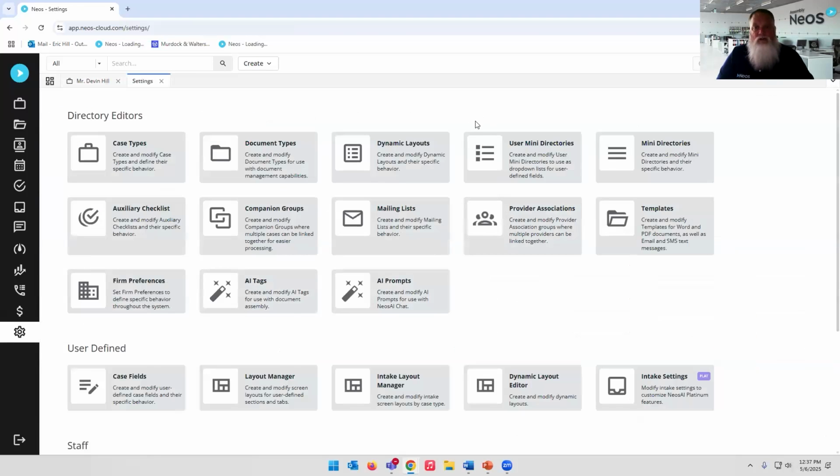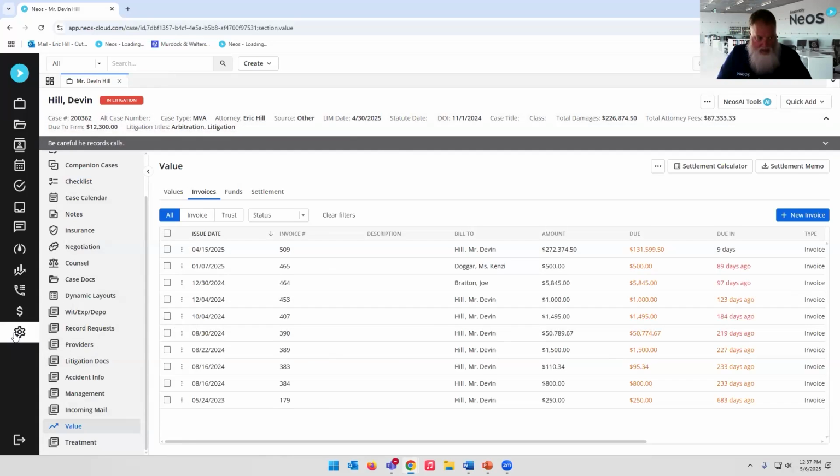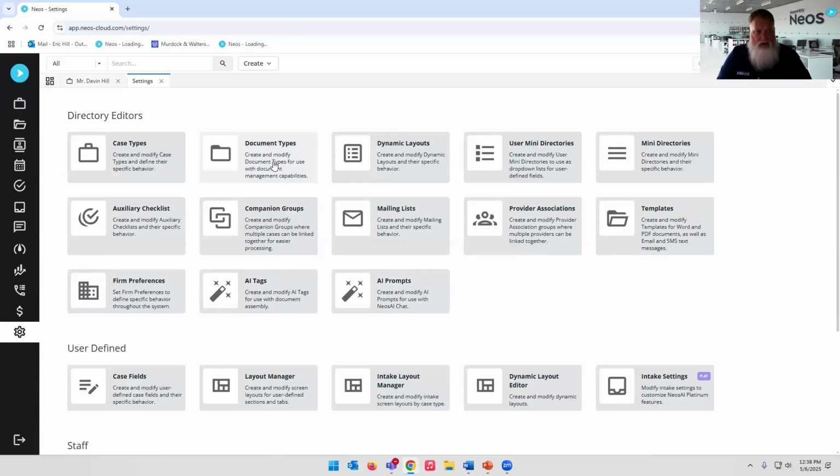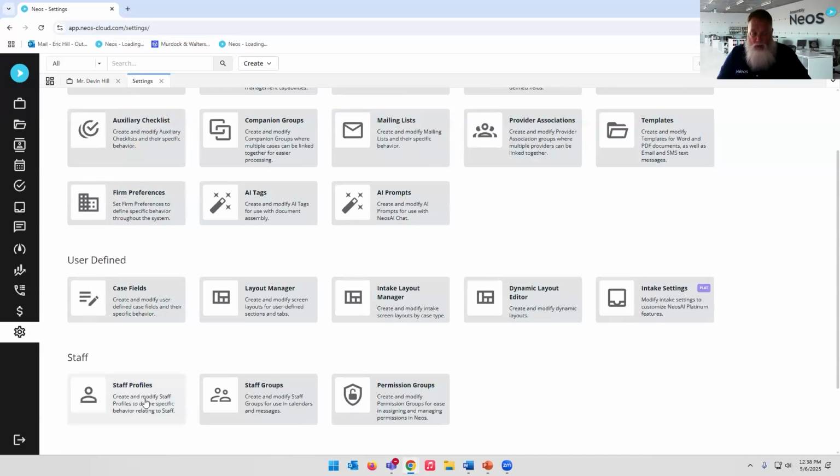Settings. Please understand this is where everything happens. And when you look at it, this is the actual heart of the system. This is where we set things up. This is where we can make adjustments or changes. This is where we can change that file date or "suit filed" to "filed suit." This is where all of those things get done, in your settings: your document types, case types, auxiliary checklist, staff profiles.